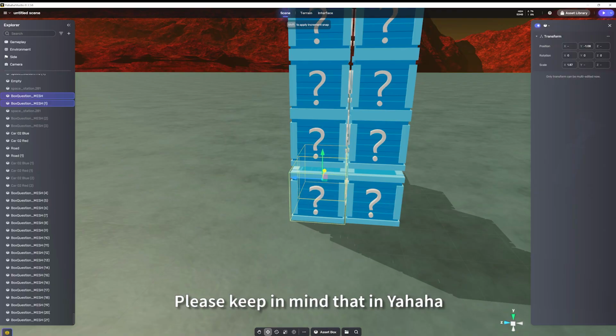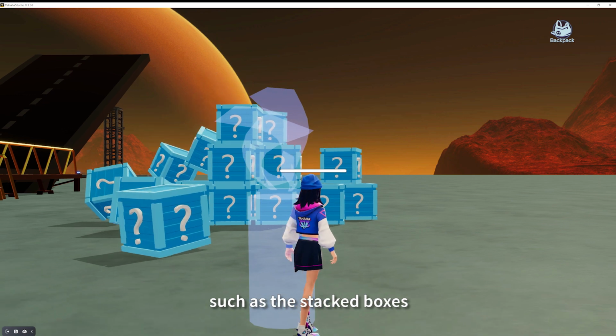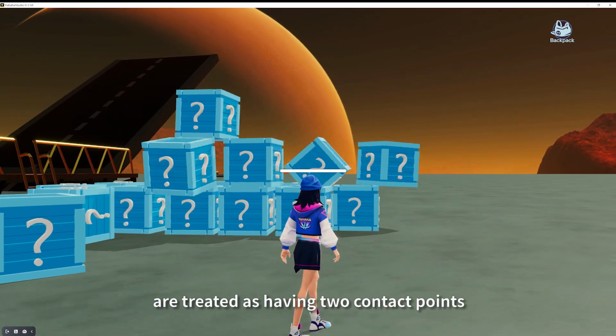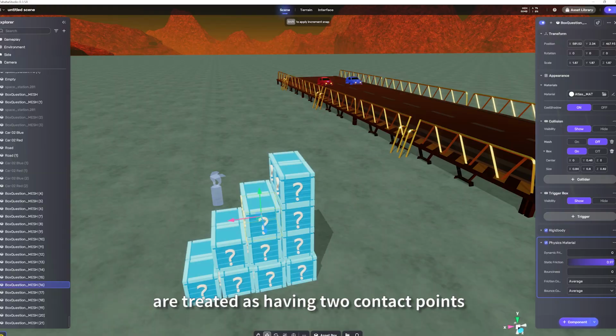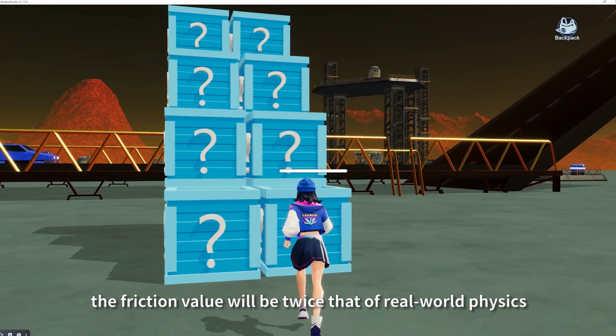Please keep in mind that in YAHAHA, contact surfaces that extend beyond a single point, such as the stack boxes, are treated as having two contact points. As a result, the friction value will be twice that of real-world physics.